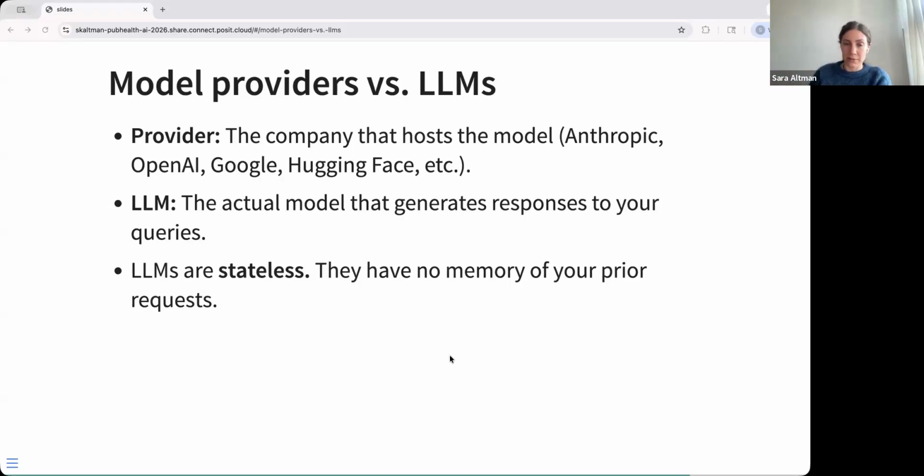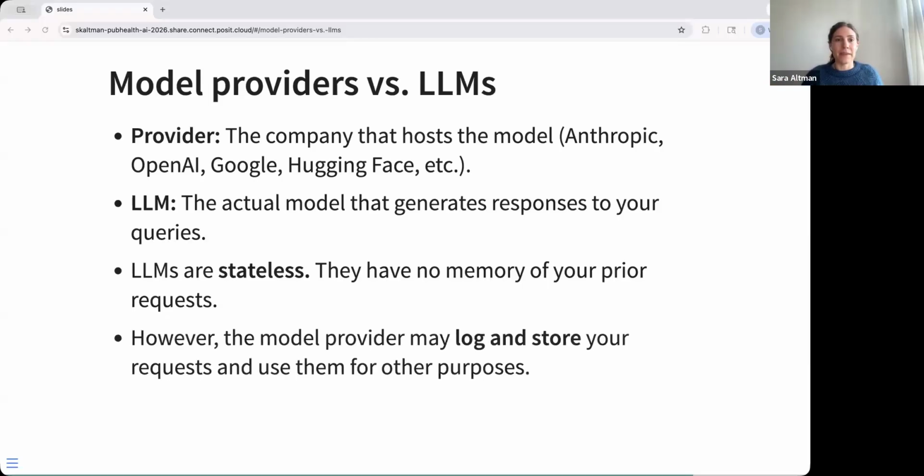You might be saying, I know that's not true. You can carry on a conversation with them and they will remember my prior request. And this is because each time you send a request to the LLM, it gets the whole conversation. So if you've had 15 back and forths, at the 16th request, it's sending all those 15 requests to the LLM. This happens each time. So it's sending the entire context of the conversation. And you have to do that because of the statelessness of the LLM. Okay, so this is good news for data privacy. However, your model provider may log and store your requests and use them for other purposes. So this is why I've tried to clarify the difference between these two.